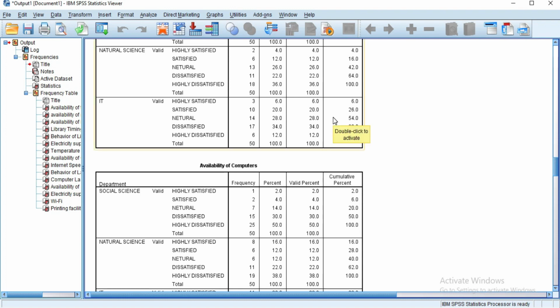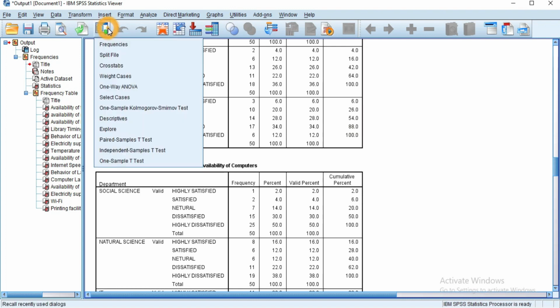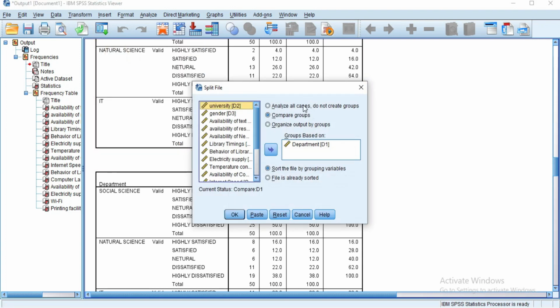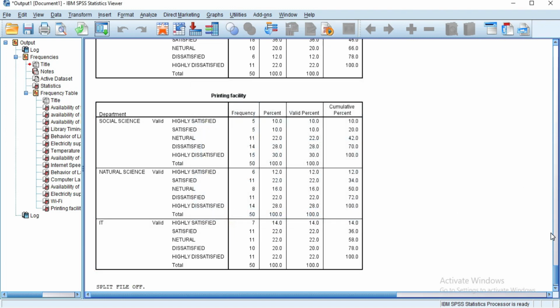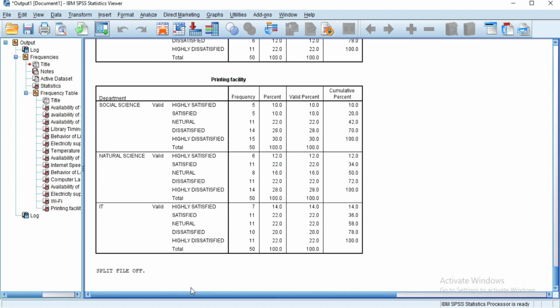And now since we are done with the frequency, we should split off. So for the split off, you should go back to the split file and then select here analyze all cases, do not create groups, and clicking the OK button. So you will have the split off execution. So you can see here in the output file, the split file is off here. And now we see what is the next objective.